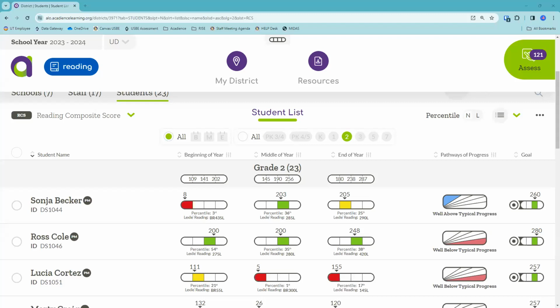The next thing I want to talk about is setting goals. It is really important that the goals get set within the system, because that's going to create your aim lines that relate to your progress monitoring. So we really need to make sure that we're going in and setting those goals for students.